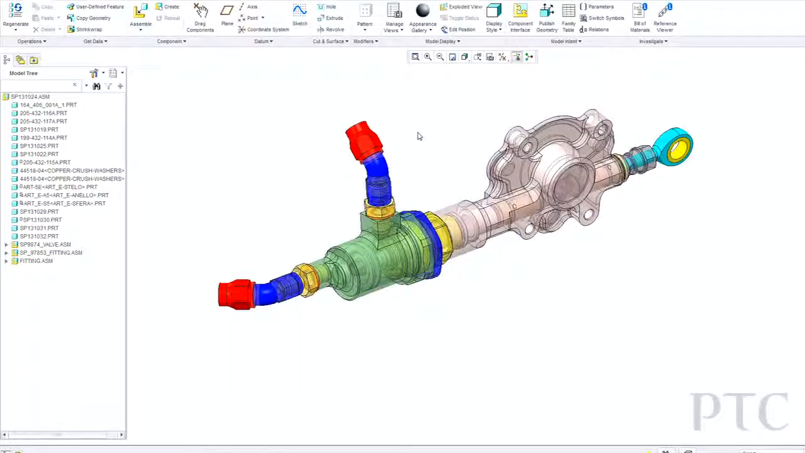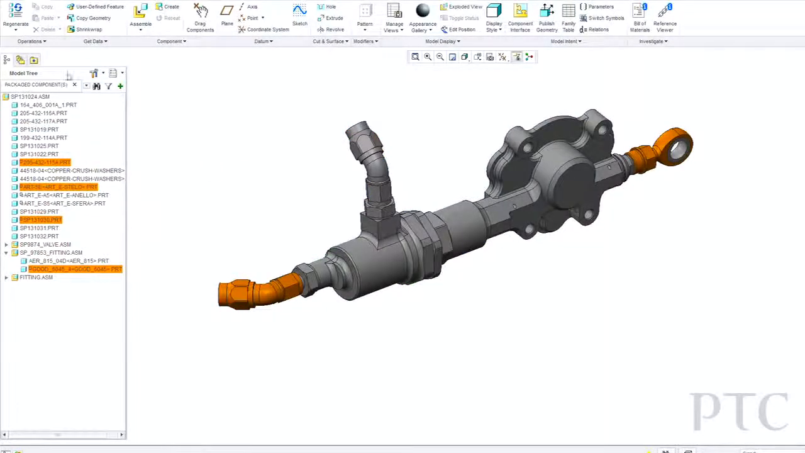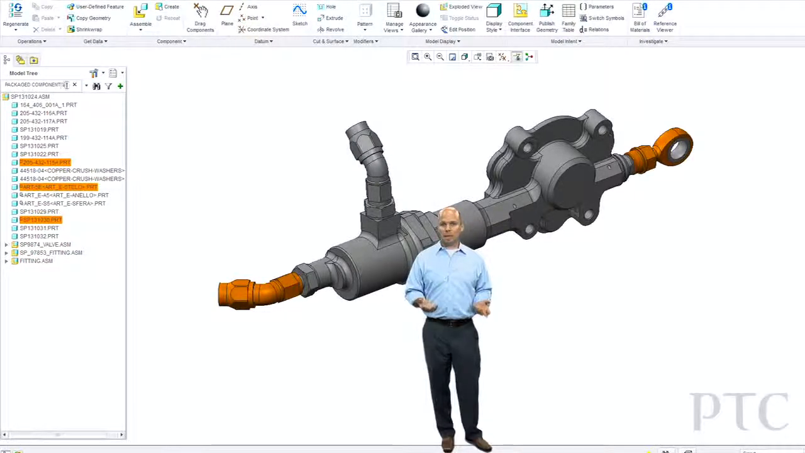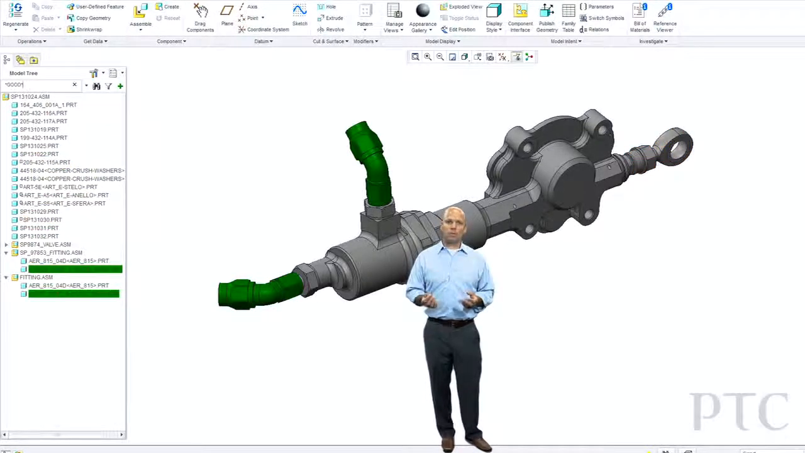Next thing I want to show is some neat search capabilities directly built into Creo Parametric. I can look for things like packaged components or frozen components. I can also do real simple things like search by name. It's basically like having Google specifically for your CAD models built into Creo Parametric. Even if things are nested a few levels deep, it's very easy to see where they're located.